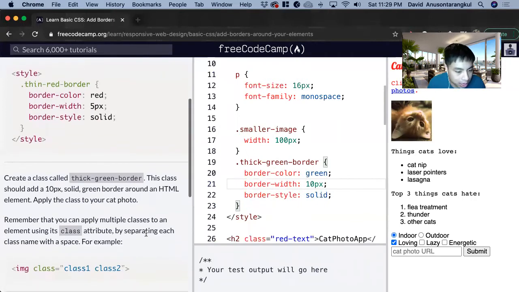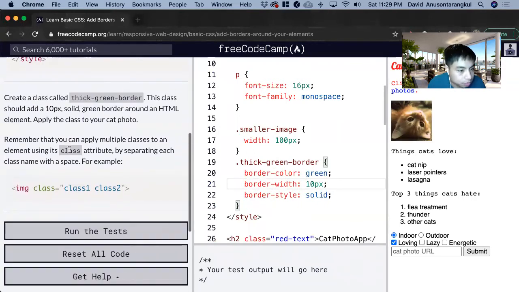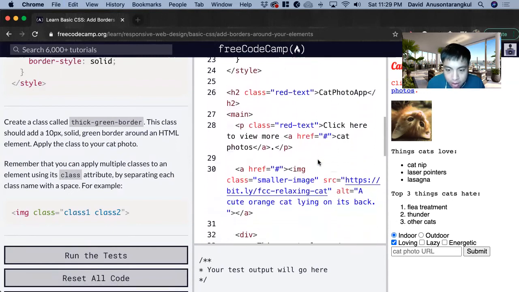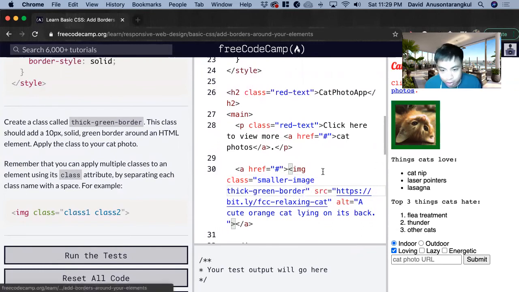So we want to apply this to our cat photo. So we just copy this because this is what we're going to add to the class. And we see the cat photo. So this cat photo already has a class. And what you can do to add multiple classes is just within the quotations, just copy it. And there you go. That's how you add multiple.